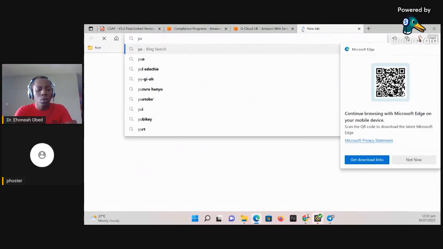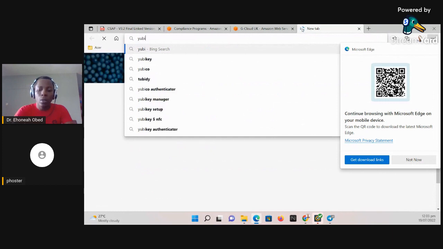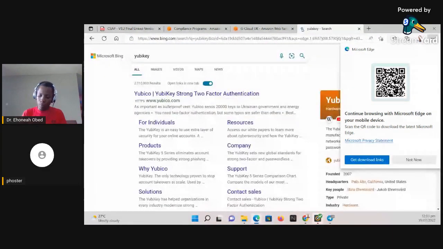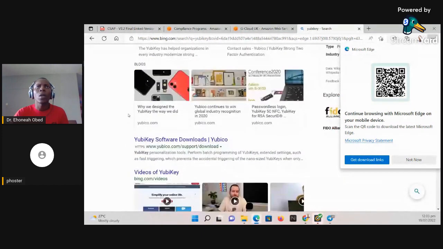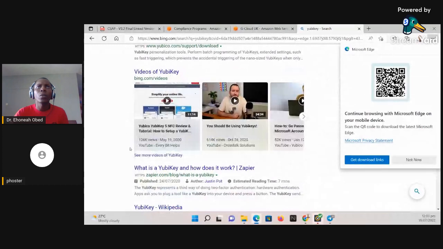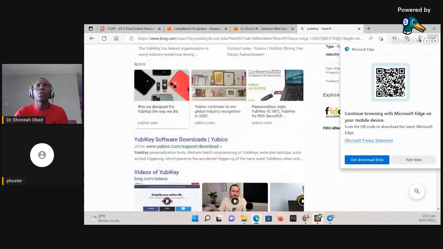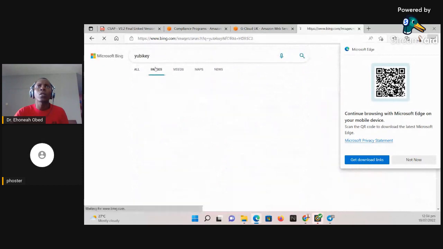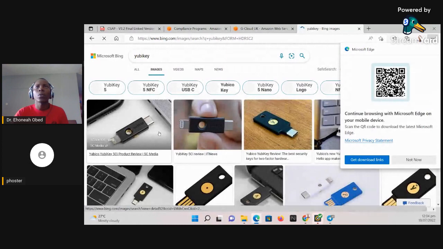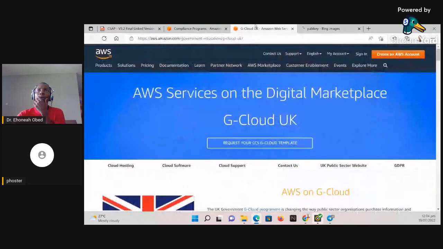YubiKey. That's the YubiKey. It's just a pen drive. Yeah, that's the pen drive over there. So it's a pen drive. What's its use?